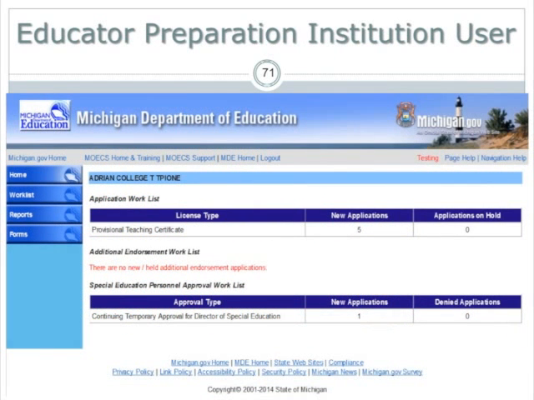Educator preparation institutions are able to approve, deny, or put the applications on hold for candidates that are applying for various initial certifications and renewals and additional endorsements. The educator preparation institutions are also able to produce reports pertinent to their institution regarding credentialing information.